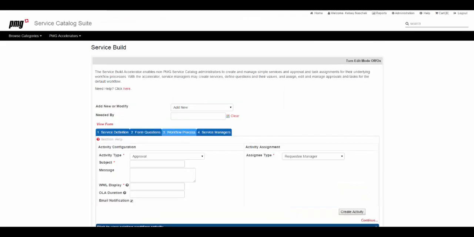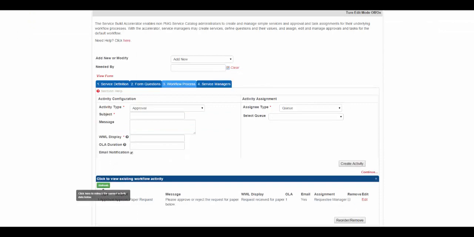We will add one more activity to assign someone to deliver the paper once it has been approved. Activity type of task, subject, please deliver paper, add a message, set the Web Worklist display to paper delivery needed, OLA of 1 day, send an email, assign a queue. Here we will select the Service Desk queue, click Create Activity, and refresh the list.